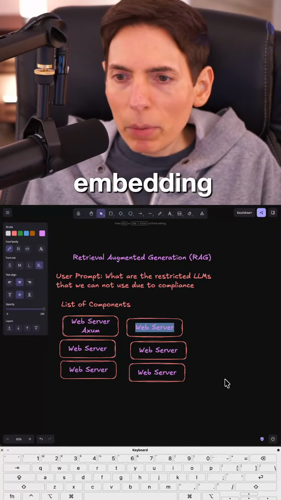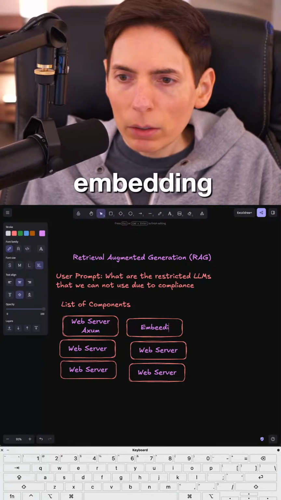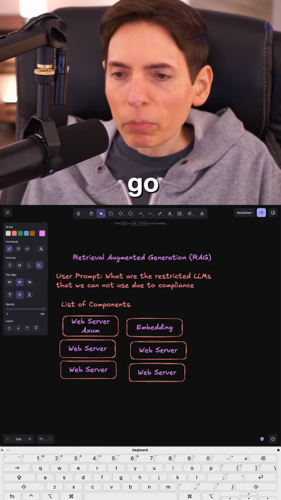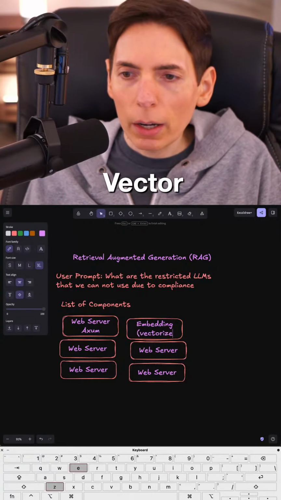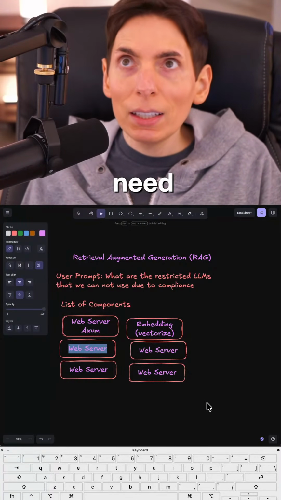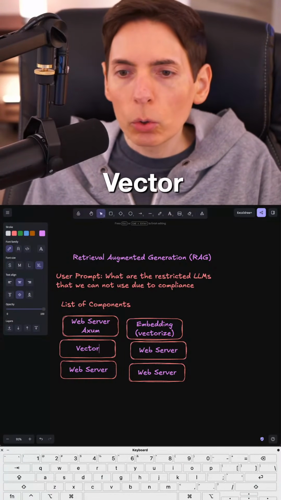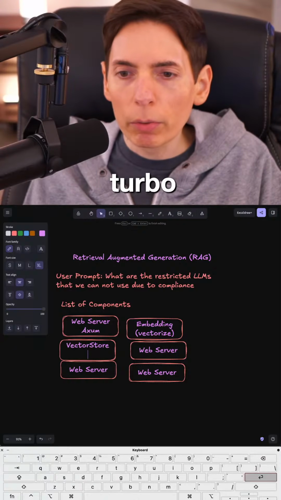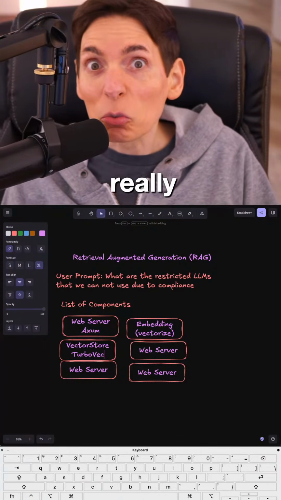Then we need an embedding, which is going to vectorize our text. We also need a vector store, and we're going to be using Turbovec, which is a really fast, really efficient one.